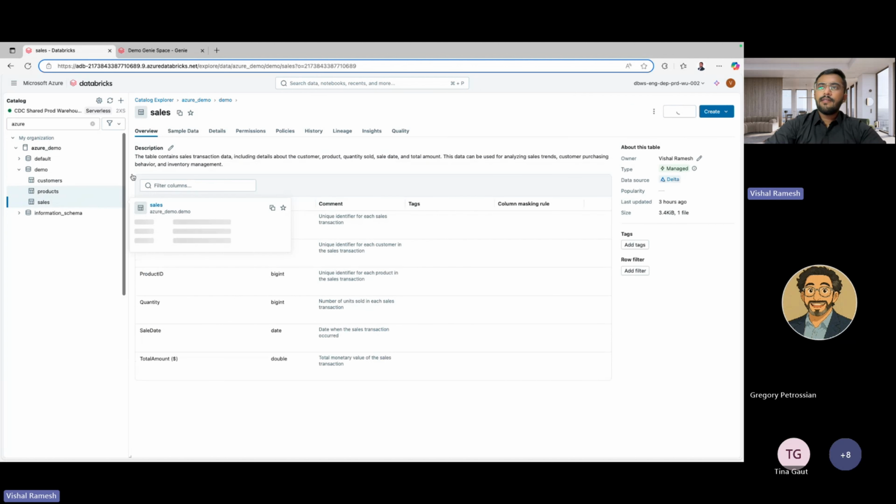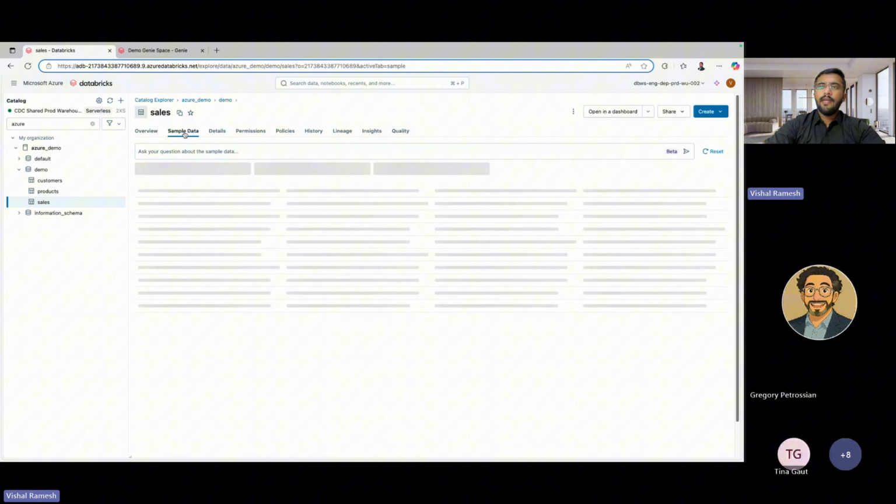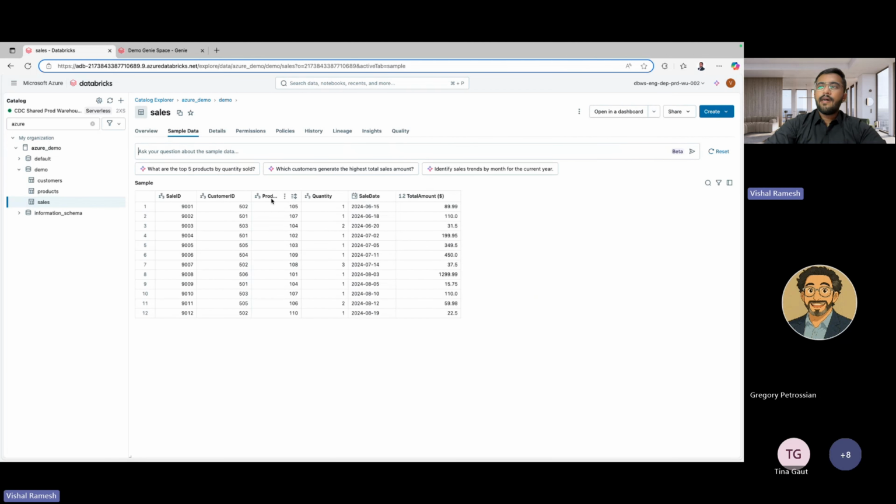And then comes our sales table where we get to know what are the sales that are happening. Here too, we've given a good description for the table and some column level comments. And let's have a look at the data. So the data is pretty simple: what is the sale ID, what is the customer related to it, what is the product that was sold, and the quantity and the sale date.